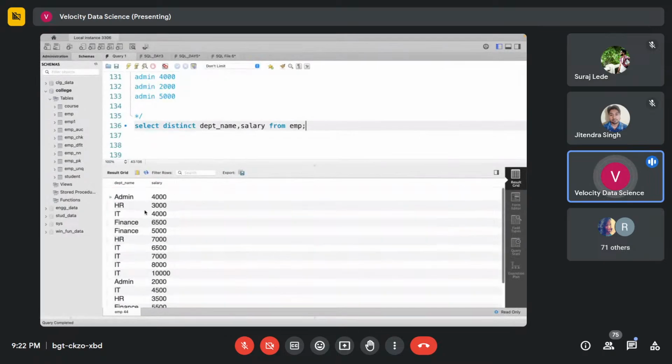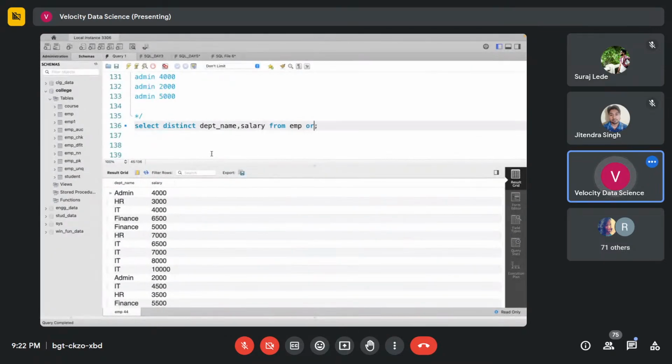So what will happen is, let's just sort this data based on department name values again, so that we will be able to understand. If you see, admin 4000 is actually there twice in your table, but now how many times is it coming here? Only once, because what we have said is select distinct department name and salary.